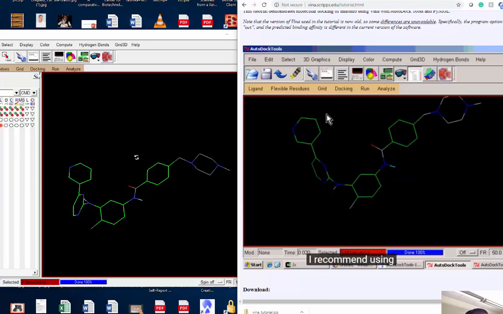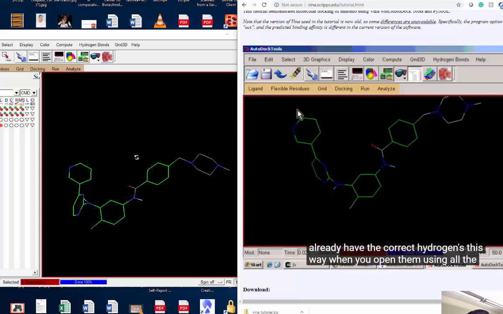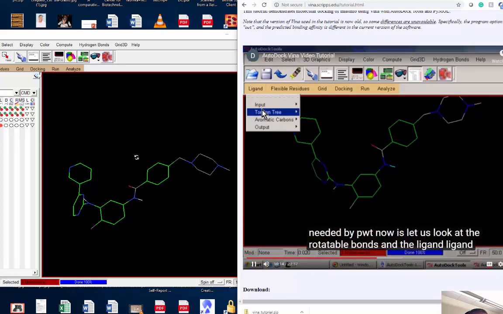I recommend using ligand structures that already have the correct hydrogens. This way, when you open them using AutoDock Tools, AutoDock Tools will automatically merge the non-polar hydrogens and leave the polar hydrogens needed by PDBQT. Now let us look at the rotatable bonds in the ligand.